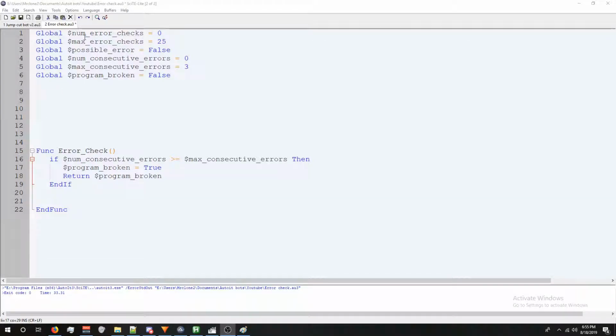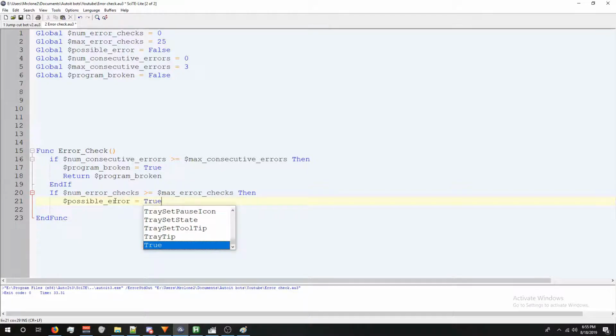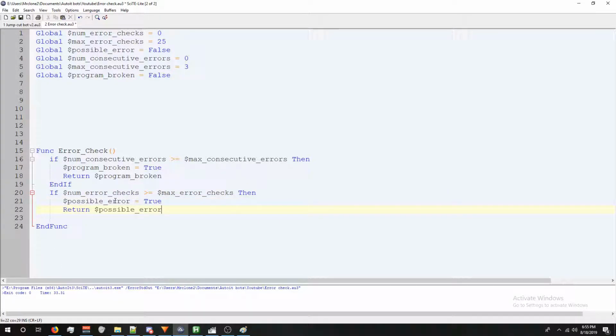Now we're going to check to see if the number of error checks is greater than the max. So let's go ahead and copy this. If the number of error checks is greater than or equal to the max error checks, then we're going to say we have a possible error equals true. And now we're going to return a possible error.